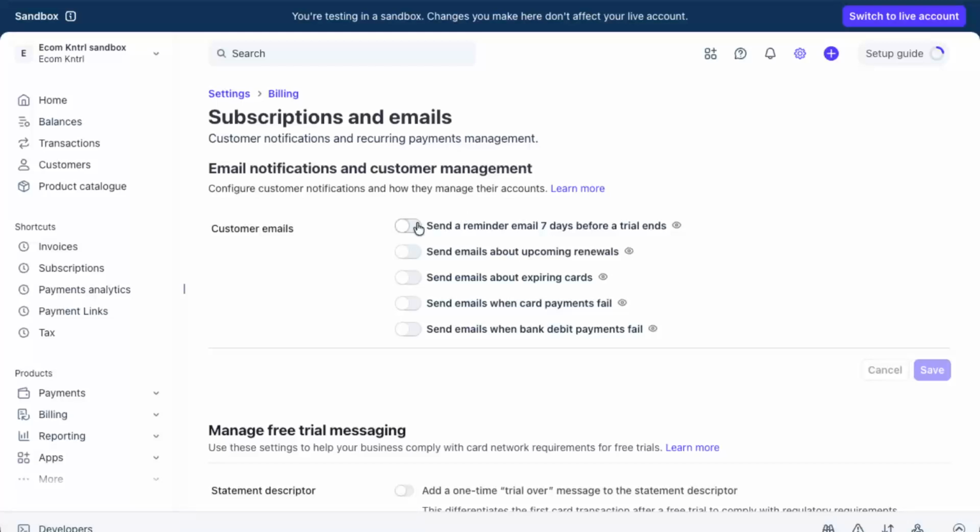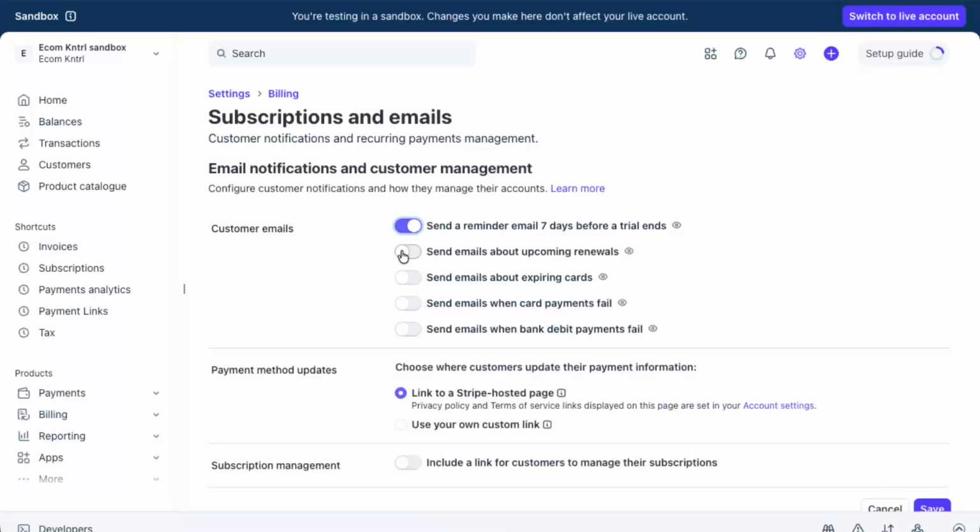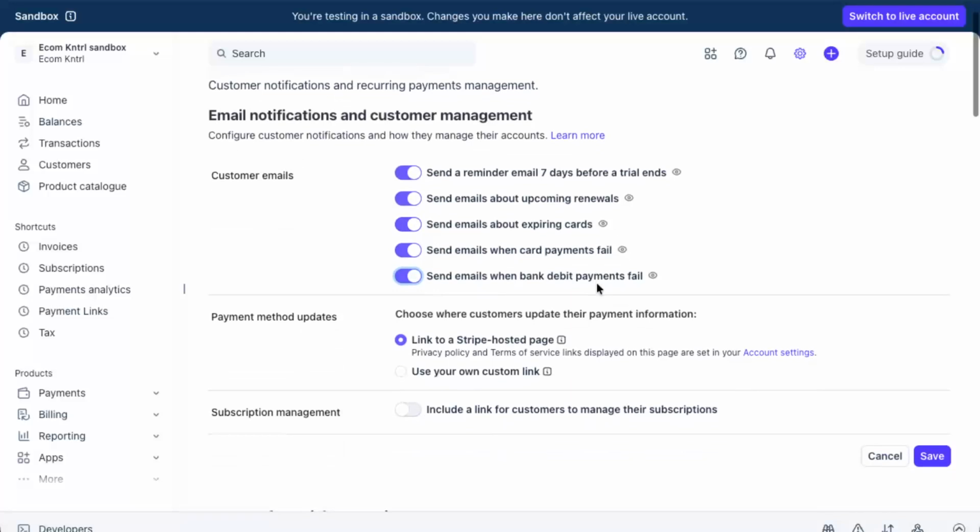Turning these on is important because good communication can prevent a lot of failed payments before they happen. Within this section, you'll see several toggles. Switch on the toggle for email reminders, upcoming renewal emails, expiring card notifications, emails for when card payments fail, and emails for when bank debit payments fail. Enabling all of these ensures your customers are warned about renewals, get notified when their card is about to expire, and are alerted immediately if a payment issue occurs. This gives them a chance to update their details or fix the problem before the subscription is cancelled.